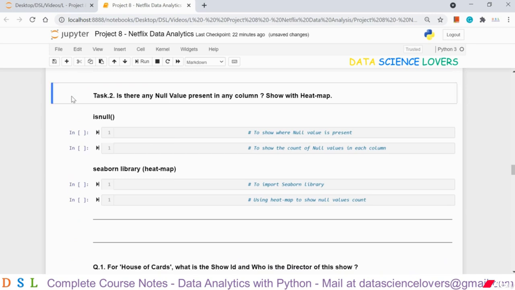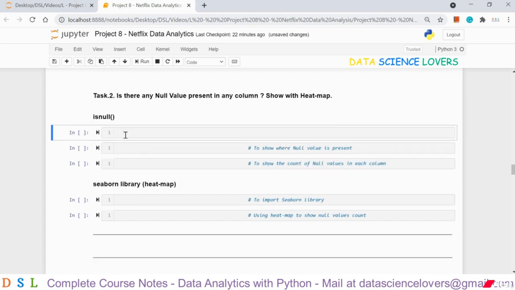Our next task is about the null values. Is there any null value present in any column? If yes, show with the heat map. So to deal with the null values in the dataset, we use the isnull function. First of all, again I will have a look at my data.head.